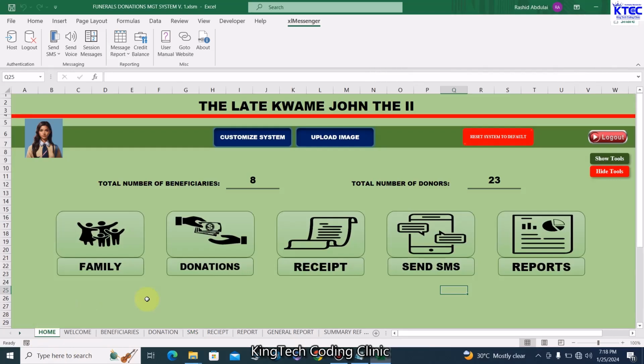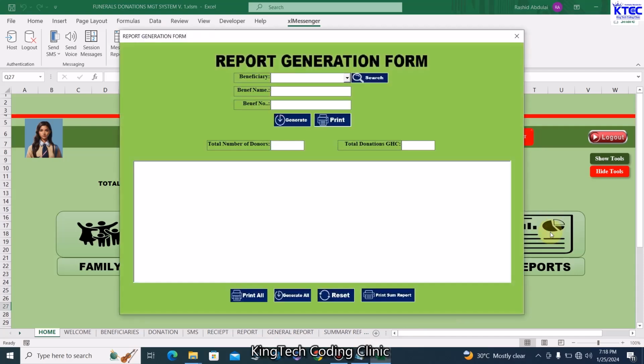So moving forward, now let's see how we can generate report. Let's say we are done with the contribution, we are done with the donation collections, whatever. We are going to generate report. Let's see how we can quickly do that. It's very simple. So we hit this button here.